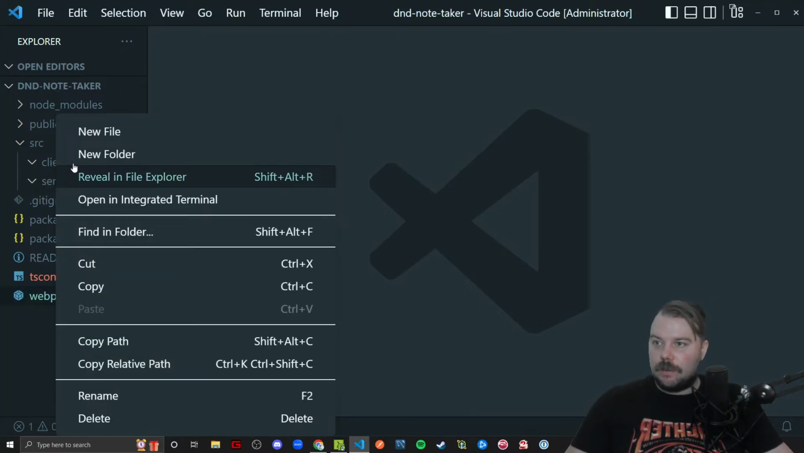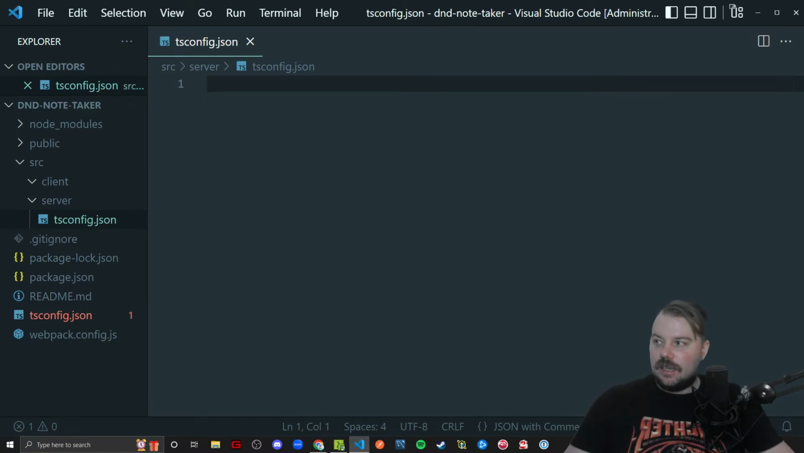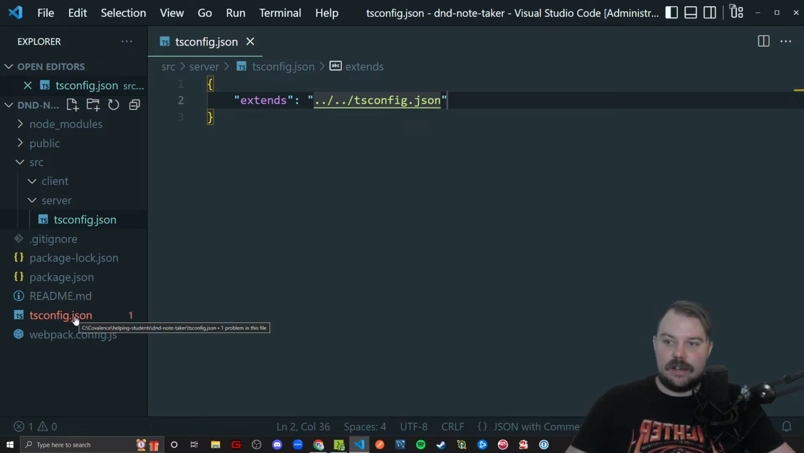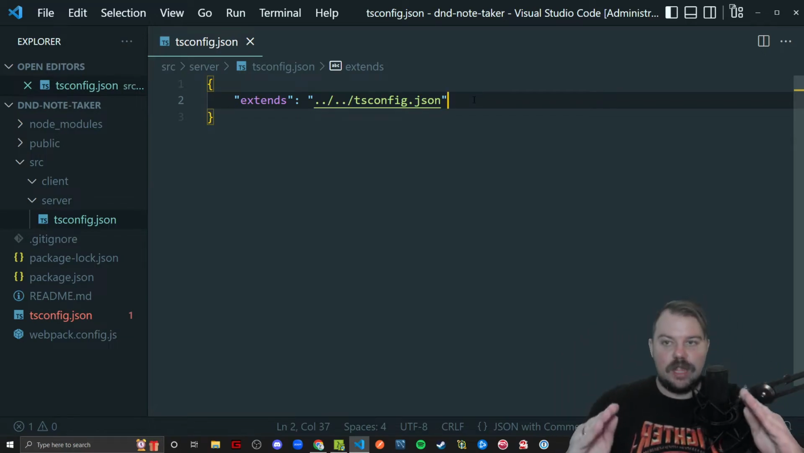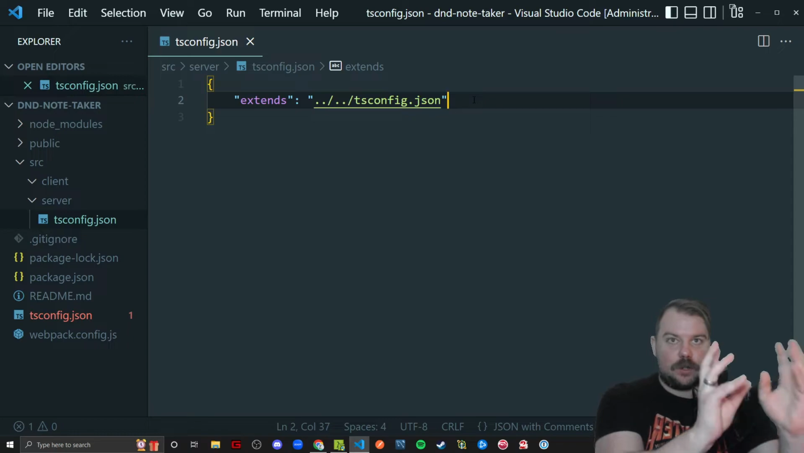So I'll go ahead and go into my server and build a tsconfig.json. And here is where I will need to tell it we're going to extend that parent level, right? So we're going to go up two directories and say it's going to extend that mother tsconfig right here. So that's how they can have that umbrella link between them, and we can have individual types and TypeScript support for server-side code.